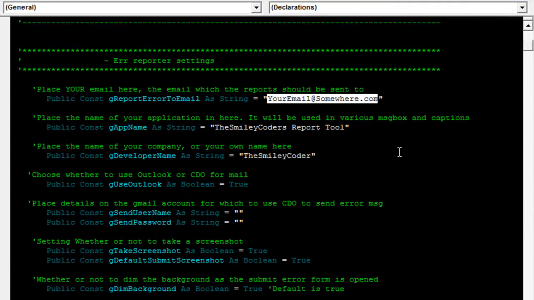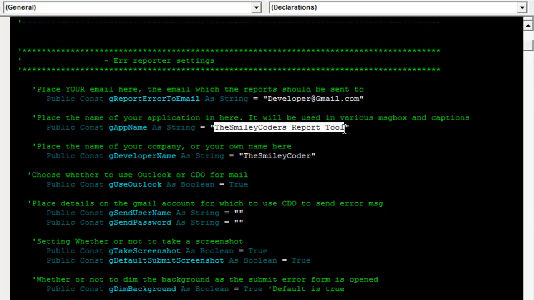Over here, you need to type in the email that the error report should be sent to. So, developer@gmail.com, your email. Here, you can specify the name of your application. My own application. You can also specify your real name, the name of the developer. This will be used throughout the error reporter, so it's important that you use the correct names.